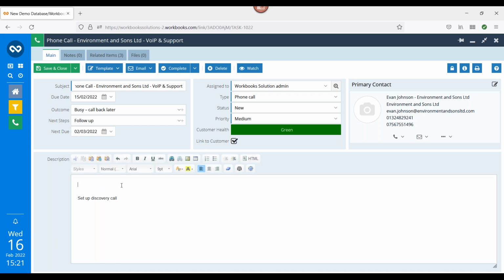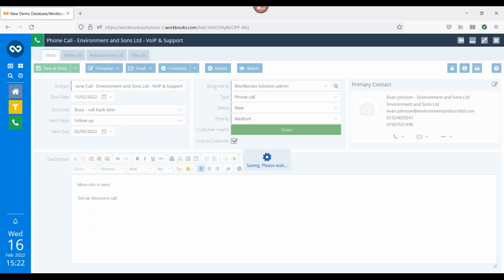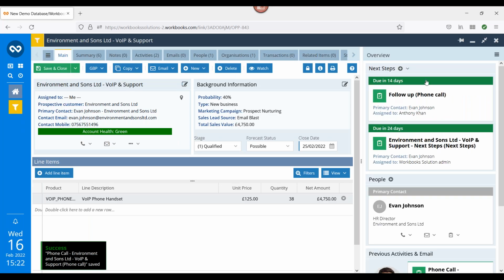I can also put more information in here. Obviously, you'd put something meaningful, but you get the idea. And when I save and close that, remember I've set it for the 15th. Sorry, I'm looking at the wrong field. It was due the 15th yesterday. I've carried this out and I've said the next due activity is due on the 2nd of March. So when I save and close that now, instead on the right hand side of having one overdue activity and one due in 24 days, I've got the one that's due in 2 weeks that I just set up. I've got the one that was already there that was due in 24 days.